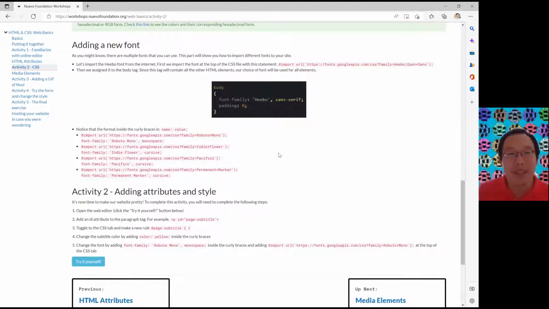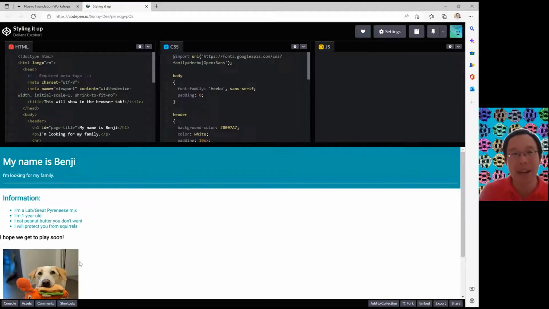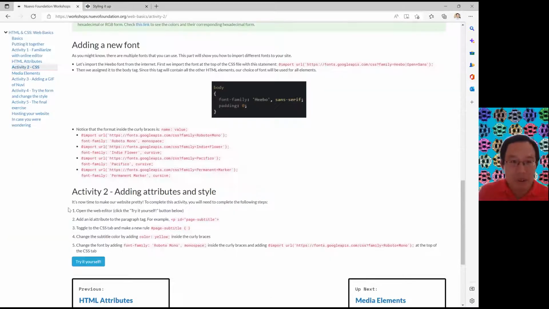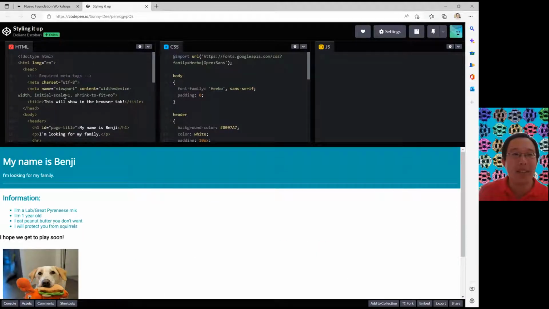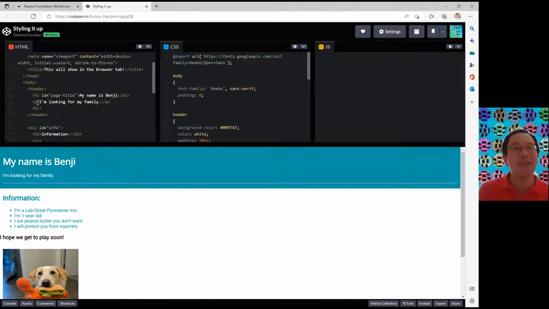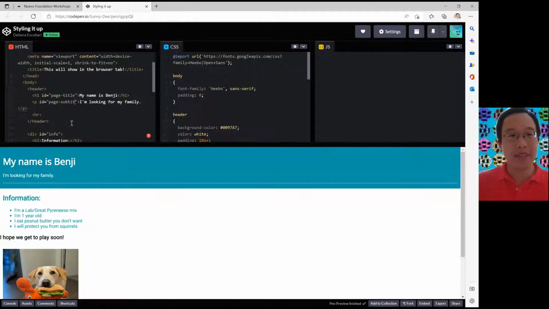All right, so let's now try to do this ourselves. Let's try to change a few things using CSS. So let's open back our web editor. We're back in CodePen, and we want to add an ID attribute to the paragraph tag. So if you remember, the paragraph tag looks like a P. So here is that paragraph tag. I'm looking for my family. So let's give it an ID, right? So we're going to say id equals, and here in between the quotes, you can put whatever you want that makes sense to you. I'm going to say page-subtitle. All right. That's number 2.